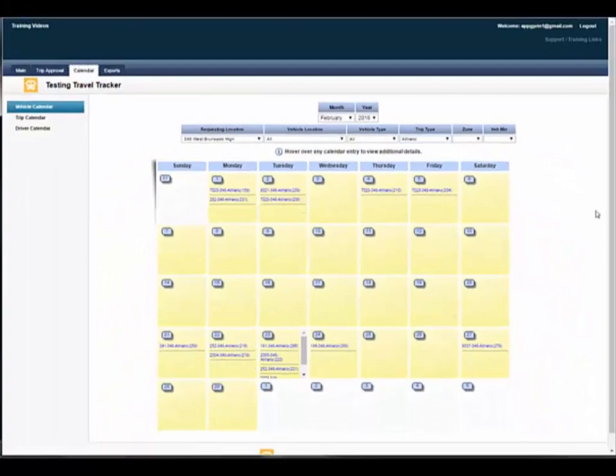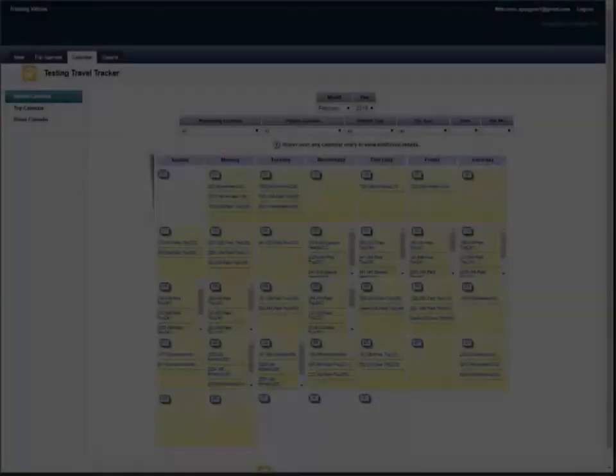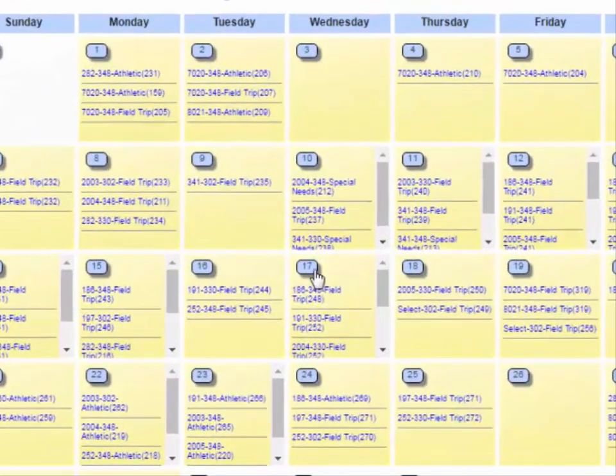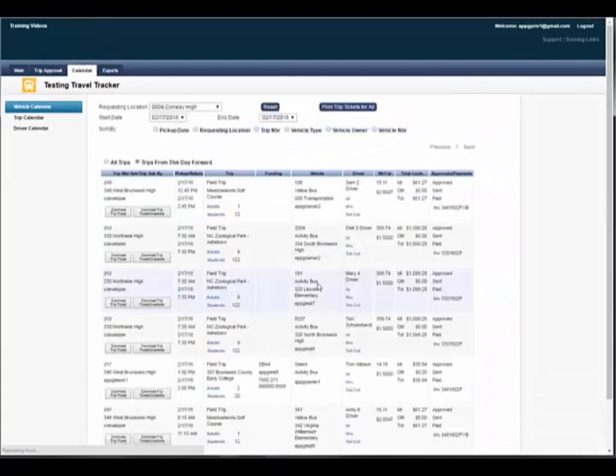This is showing us all the athletic trips for West Brunswick High. For users who have access to schedule vehicles, they can click on the individual date icons to get a daily vehicle schedule for that date that can be printed out. For example, by clicking on 17, we will get the daily vehicle schedule for February 17th that we can print out.